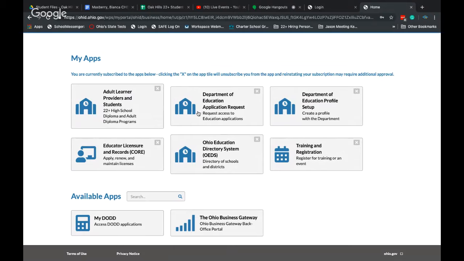Under My Apps, these are all the applications I do have access to. And when I'm saying applications, I mean portions of the Ohio web portal, specifically related to the Ohio Department of Education, since that's the space I deal with most. These are kind of gateways to those various portals. I have adult learner, providers and students, 22 plus, high school diploma and adult diploma program. That's the main portal, or Department of Education application request, right?